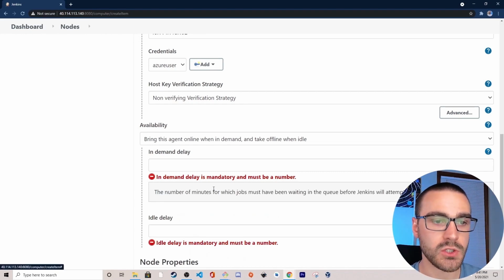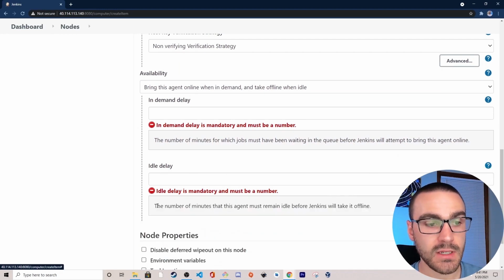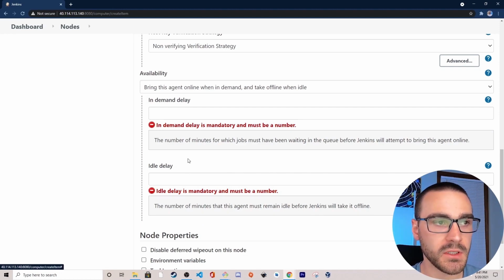it's the number of minutes for which jobs must have been waiting in the queue before Jenkins will attempt to bring this agent online. And then we can also specify an idle delay. And this is the number of minutes that the agent will remain idle before Jenkins will take it offline. So this availability strategy might be useful if you're trying to optimize your costs on the Jenkins agent nodes.